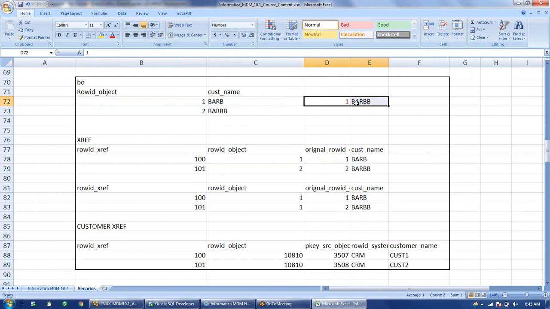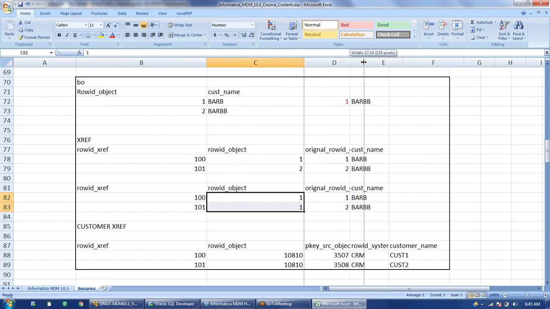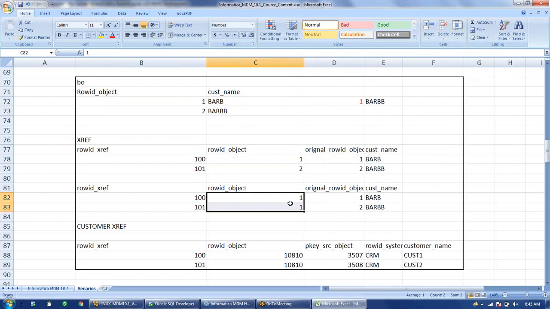Because the base object contains only unique records, that's why it got deleted. Now in the cross reference, what happens is the reference gets changed. Otherwise no change is there. You can see row ID xref is the same, original row ID object is the same, customer name is the same, everything is the same, just the row ID object gets changed.